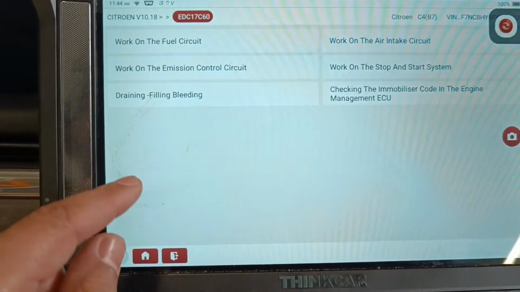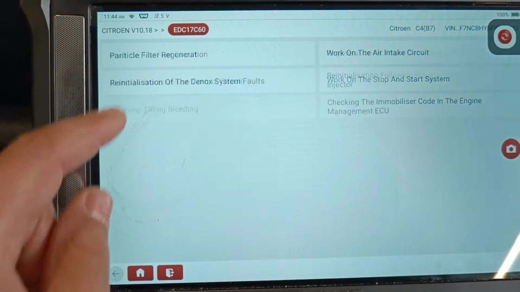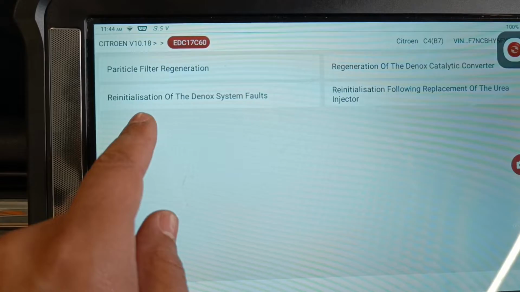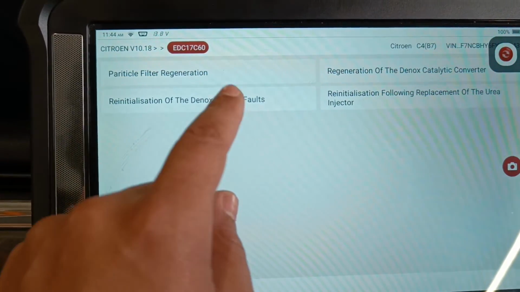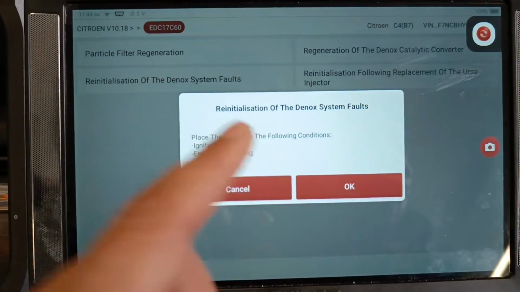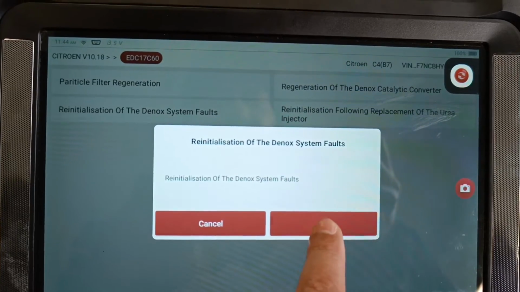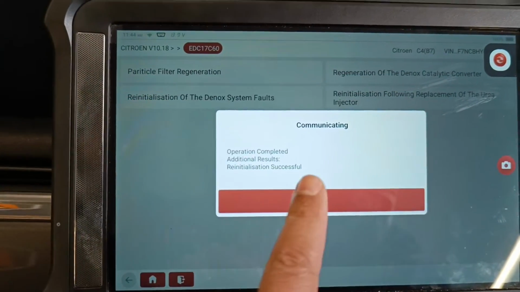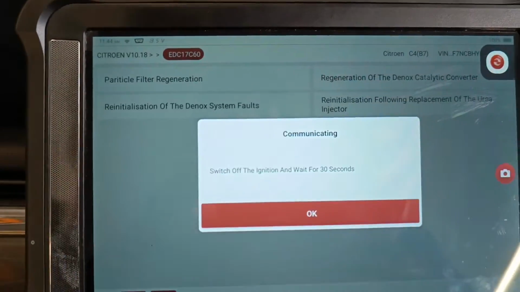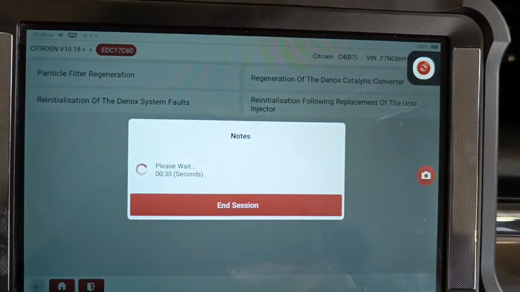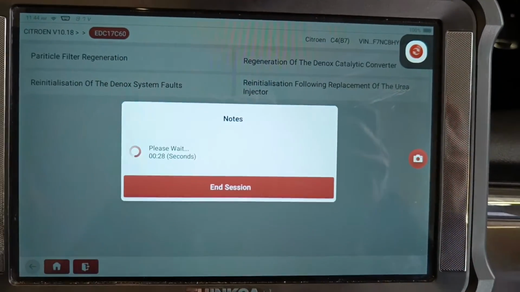So we're going to service actions first, emissions, and we'll do this one first, the reinitialization of the DNOx system faults. So we have the ignition switched on, which it is, and we can press OK. Reinitialization of the system faults, OK. So that's successful, so press OK. Then switch the ignition off, wait 30 seconds, or press OK with the ignition off, and that will count down 30 seconds.